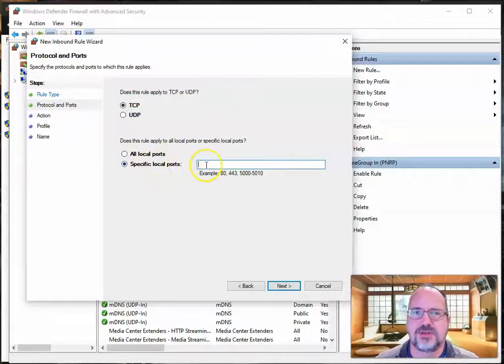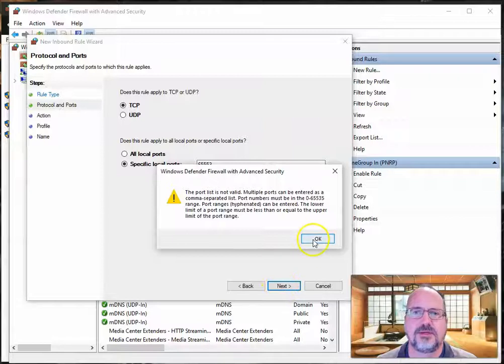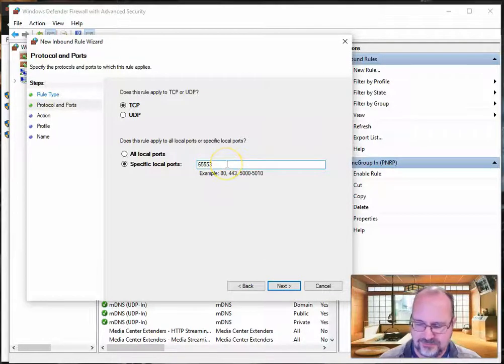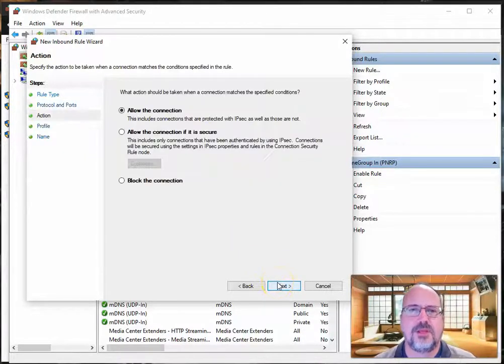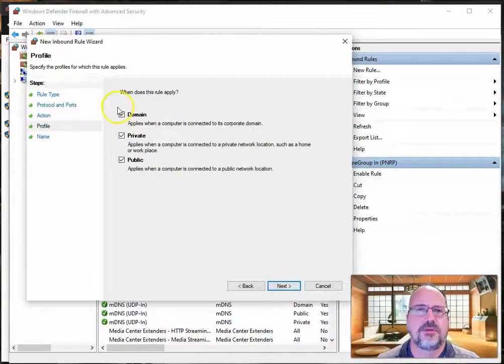And do I want to spot specific local ports? Sure. Anything coming in, 65,535, right? All right. Well, did I get that number right, or am I dyslexic? There we go. So I'm going to block the connection. All right. Next. Do I want it on domain, private, or public? Domains are safe. I'm going to block it on the private and public. So nobody on my peer-to-peer and nobody outside my network can get in through that port.